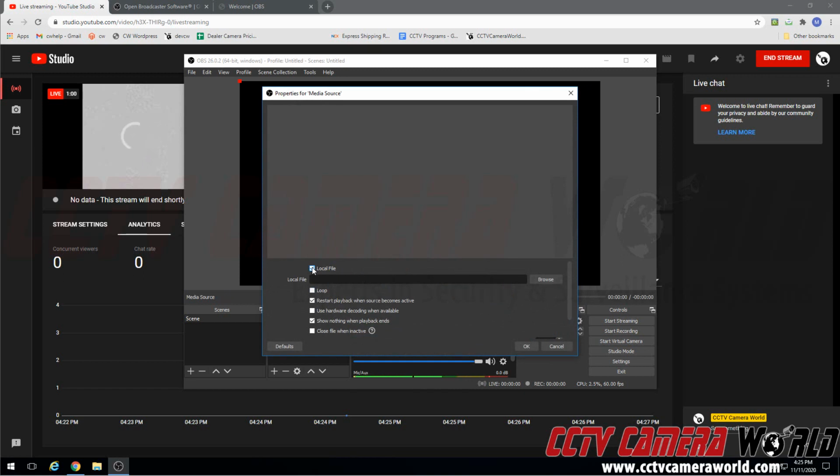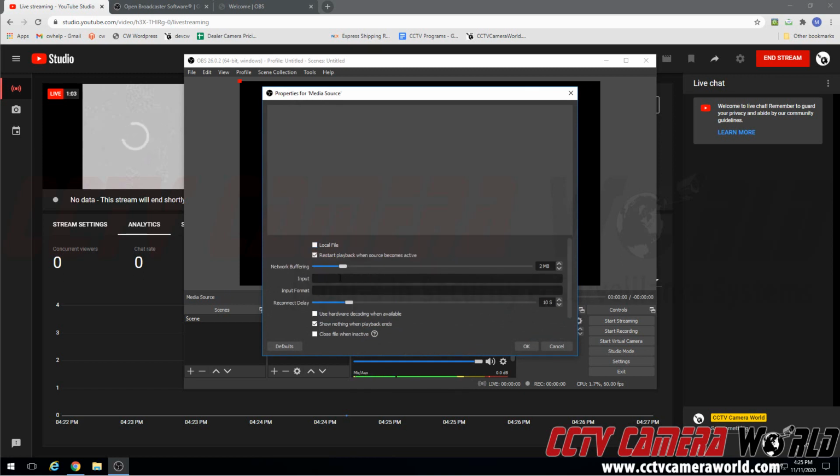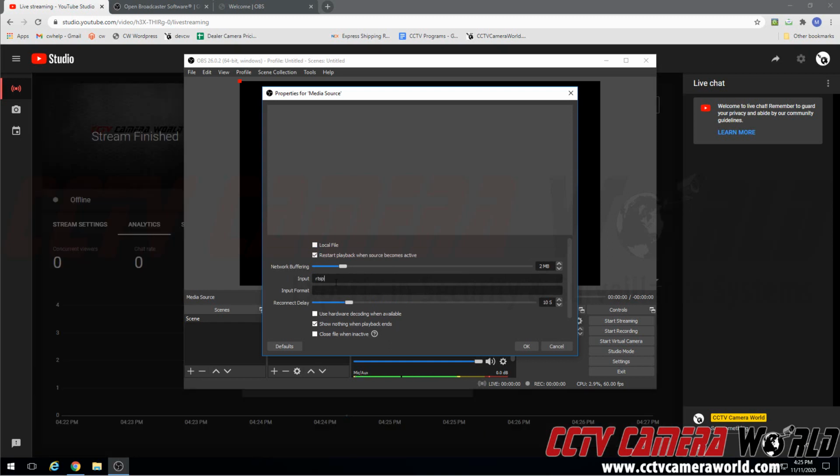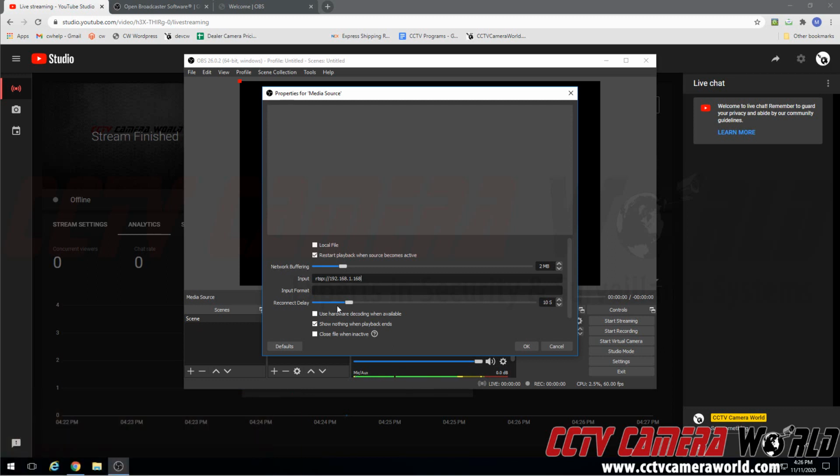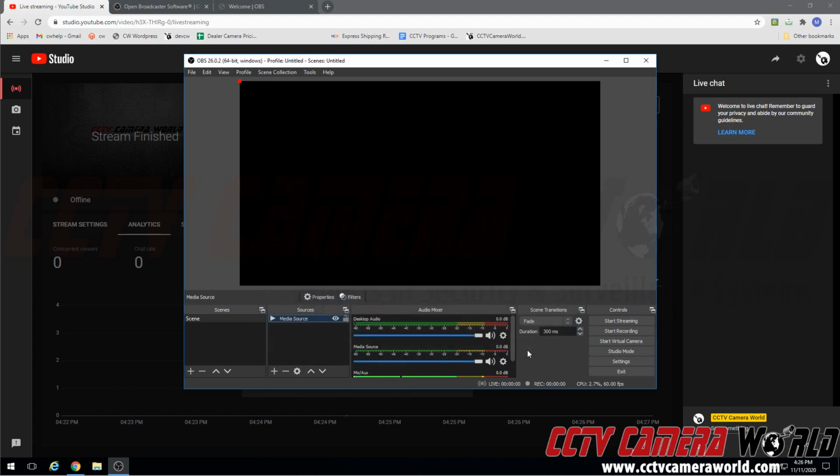Here is the local file setting. You're going to want to uncheck this. And here in the input, you can use the RTSP stream from your encoder. So my encoder has the factory default IP address, so I'm just going to use rtsp:// and then the IP address of my encoder. Again, the URL you're going to use starts with rtsp:// and then the IP address that is set on your encoder. By default, your IP address on your encoder should be 192.168.1.168. You can click OK and leave the rest of the settings as default.